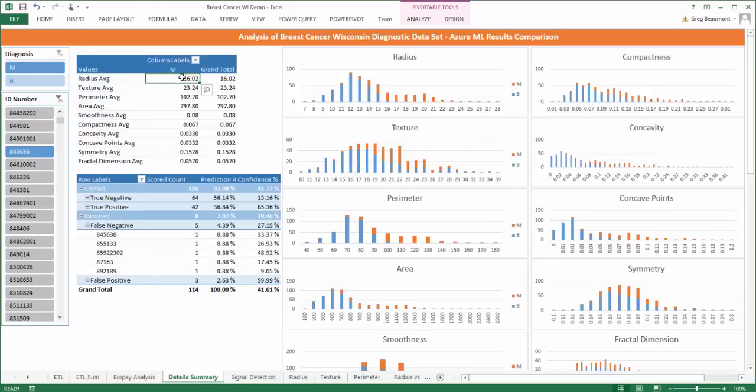You can look up here at the measurements of that particular biopsy, and you can see, for example, that the radius was 16.02, and that falls towards the high end of the benign radius values. Texture, 23.24. Same scenario there. It's more towards the upper end of the benign range for the texture values.